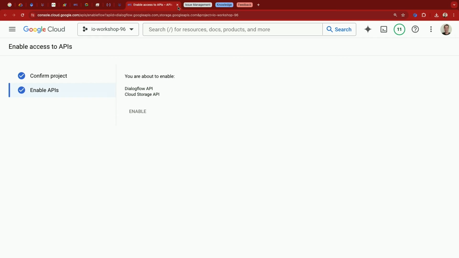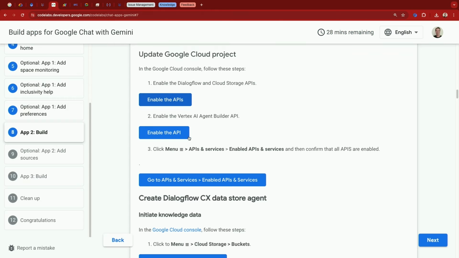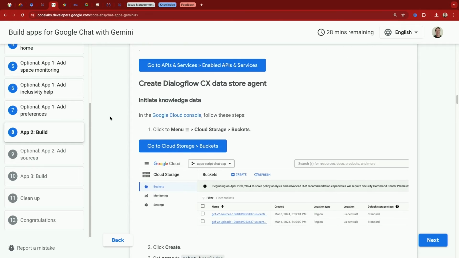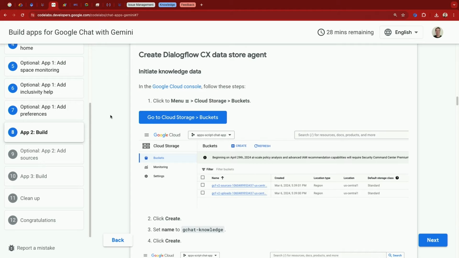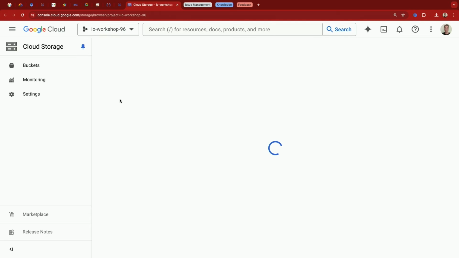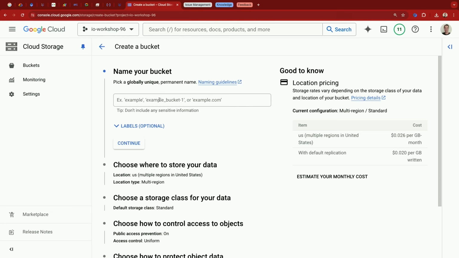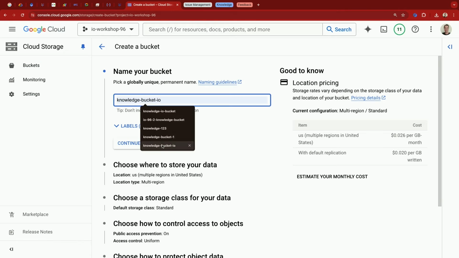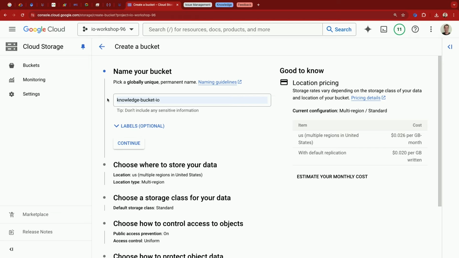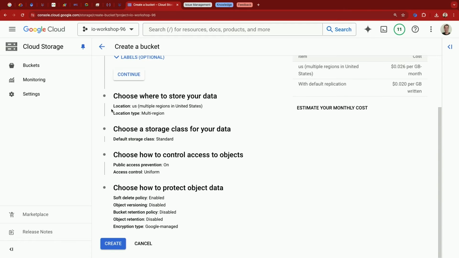Done. All right. The second thing I need to do is, as I told you, it will be based on Cloud Storage. So I want my PDF to be in a bucket on Cloud Storage. So that's the first thing I will do here. I click on this link. It leads me to the console. I can create a new bucket, provide a name. So here I will go with knowledge bucket IO. And I can keep everything default and just click create.